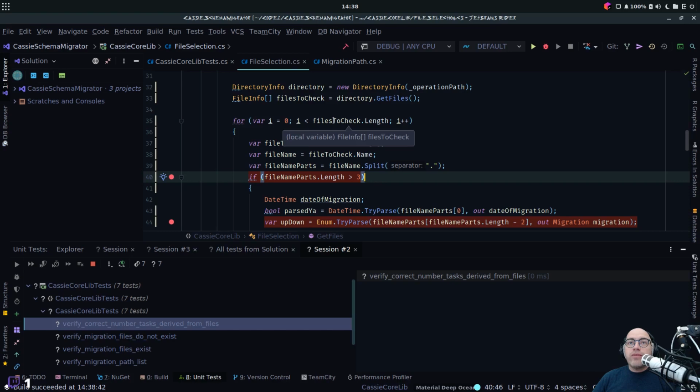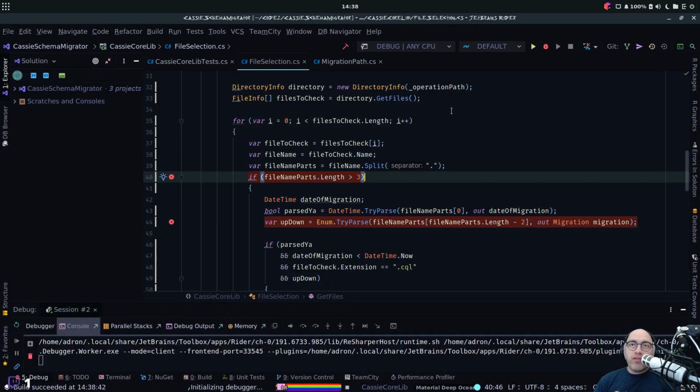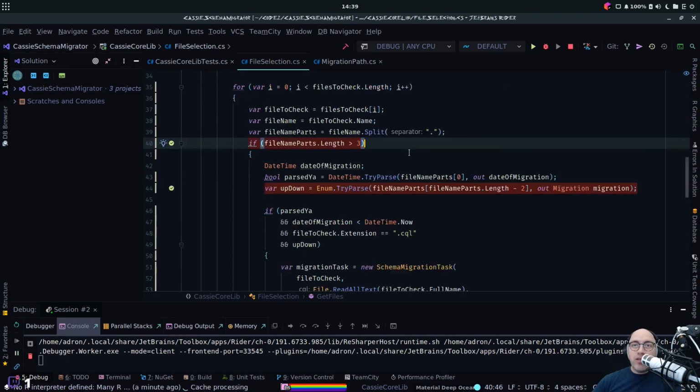Files to check. So one thing we want to do is check. It says there's nothing in there. So first we want to check that there are files to check. There should be 9, I believe. And then we want to determine that it's putting this together.